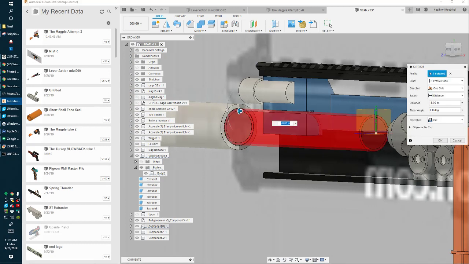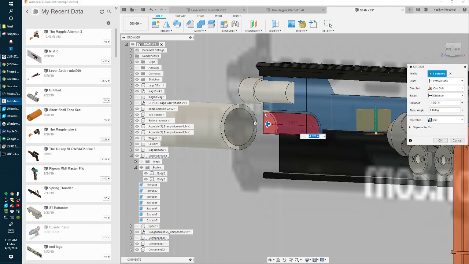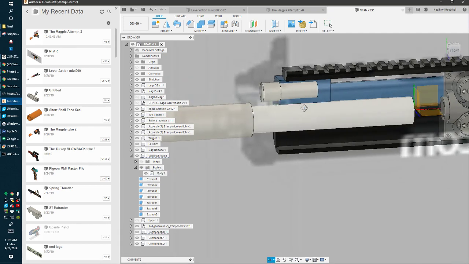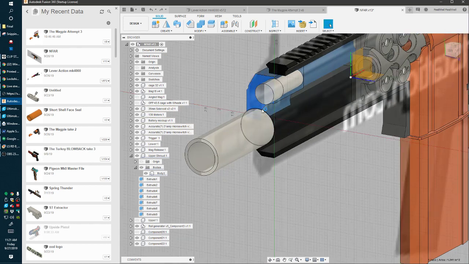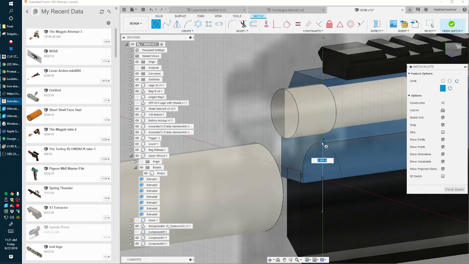Use the barrel to cut it. Gotta find the barrel. I didn't label it yet. Find the barrel, turn it off, and then finish cutting, and then turn it back on. Actually, I'm going to turn it back off because we need some tolerances here. We need a little bit of extra room here.